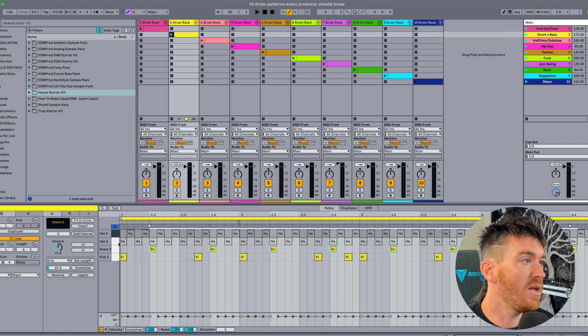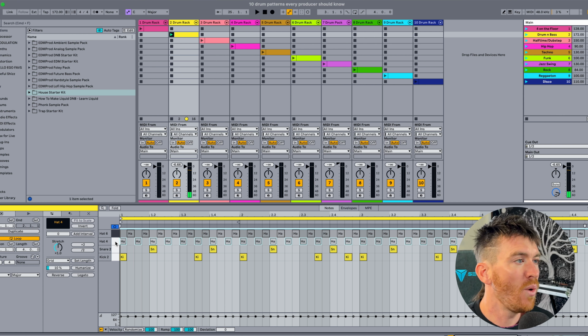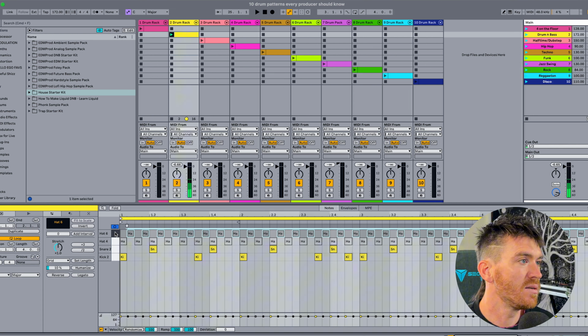The last thing I did here was I added 2 different types of hats. We have a louder hat on every single 8th note, and that's alternating with a softer hat on the offbeats. So basically on the 2nd and 4th 16th note of every measure.